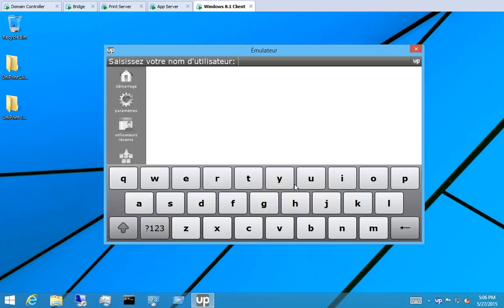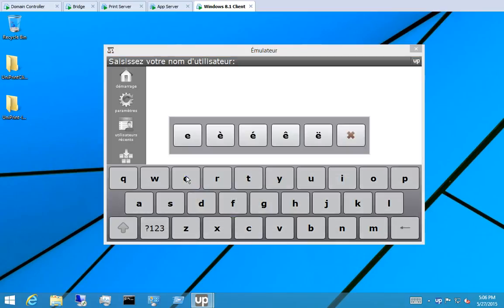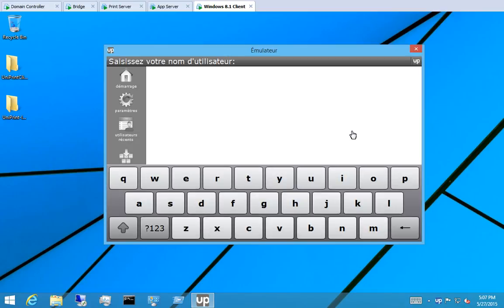Some languages, such as French, use extended Latin characters and accents. To access these characters, tap or click and hold a letter. Let's do this with the letter E. This allows the user to enter an E with an accent grave, accent aigu, circumflexe or tréma, diaeresis or umlaut, if one appears in their username. Let's close this, and return to the UniPrint Management Console on the bridge.